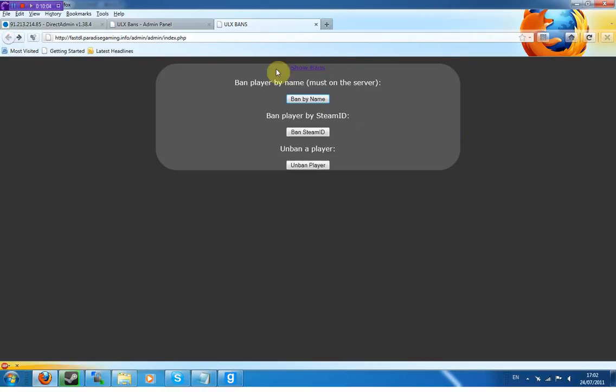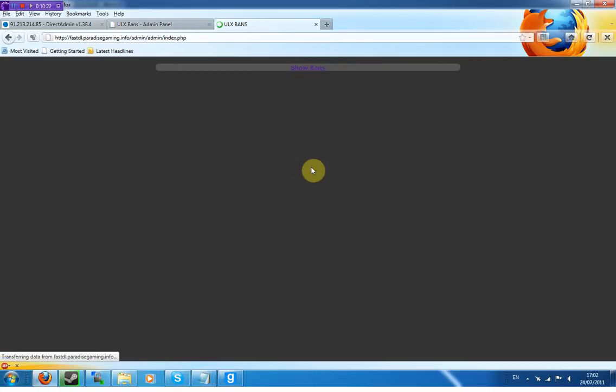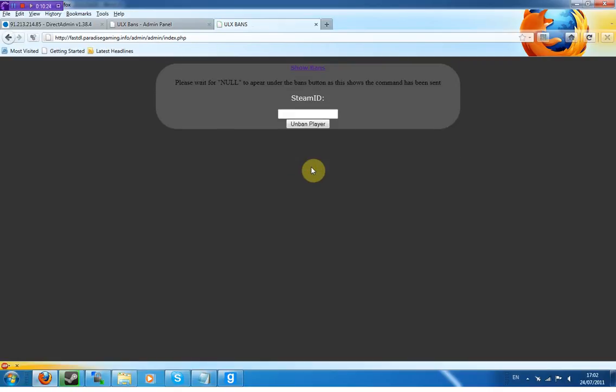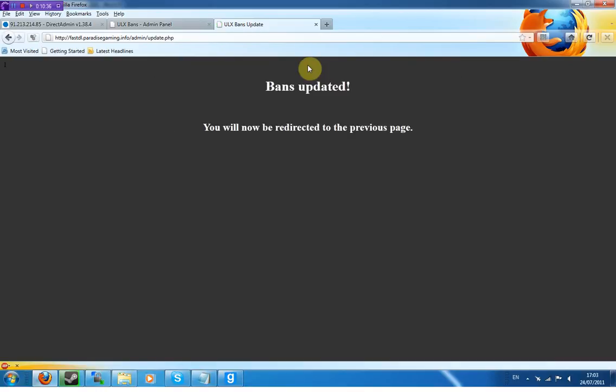Once you've got onto your bans file, which is this, you can ban by name. These must be online, as I've said, to ban them by name. You can ban by Steam ID. This is obvious. You just need the Steam ID and you can ban them no matter what. And you can unban a player. You have to have the Steam ID, I believe, to use this. So I've only allowed you to unban by Steam ID. I can update this later on to whatever needs, I don't know. I've only really made this very quick and very basically.